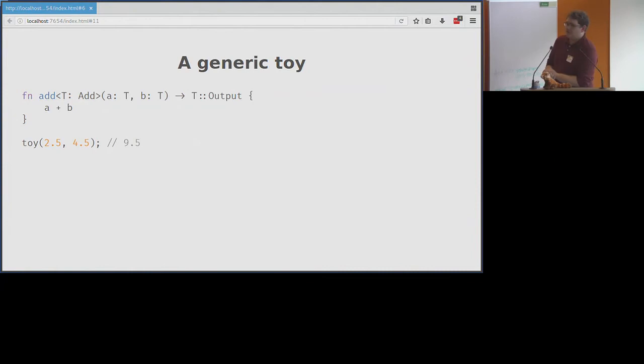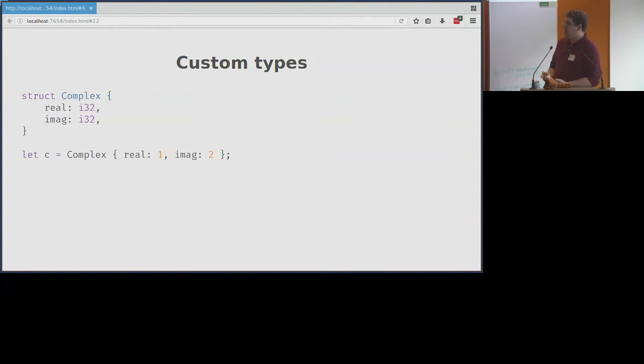So the next thing I'm going to talk about is custom types. We're not limited by the types that are in Rust to begin with. We can make our own. So this is a very simple type. We're going to be using complex numbers. And if you don't understand complex numbers, that's okay. They're just a pair of numbers for now. That's all we need to worry about. This is a struct that just holds two I32 numbers. Very simple. And then we make an instance of complex numbers called C.